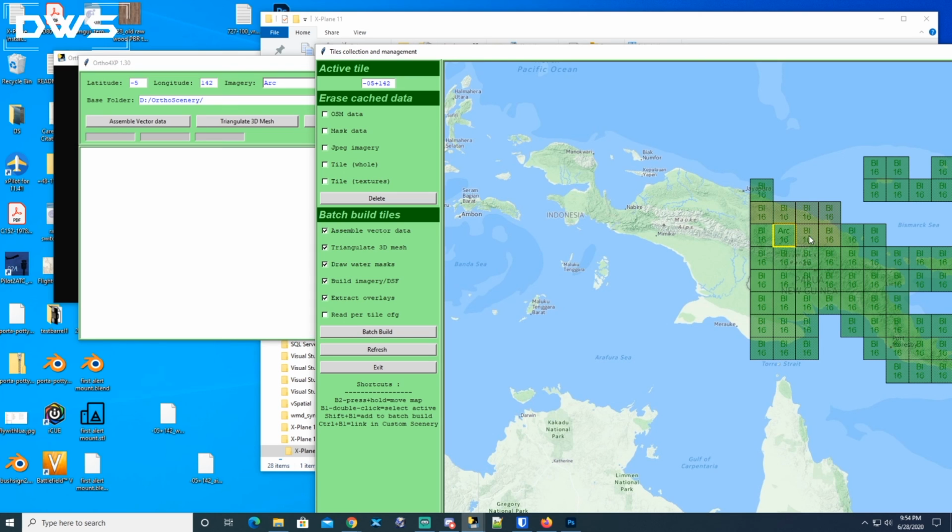And this is a thing that you can do, like if you want to build a bunch of tiles overnight. This is a great thing that you can load up, 10 or 20 different tiles, hit go, wake up in the morning, and most of them will be done depending on the speed of your computer. But that's how you would build an area that I don't have yet. Like let's say I want to build this part of Indonesia. I can pick these tiles and say, okay, I want to add all of these to the batch build, Shift button 1, and then I would pick all of these and hit batch build.